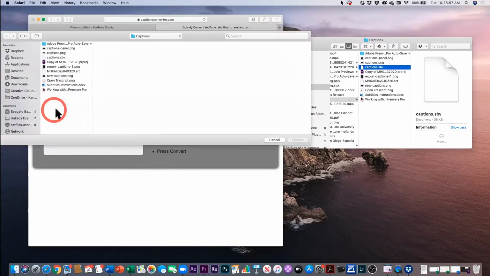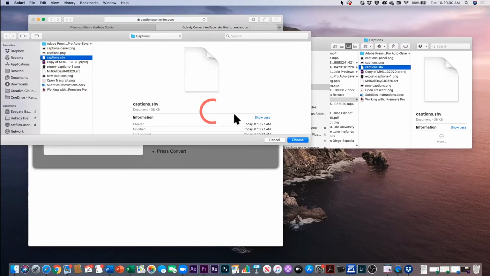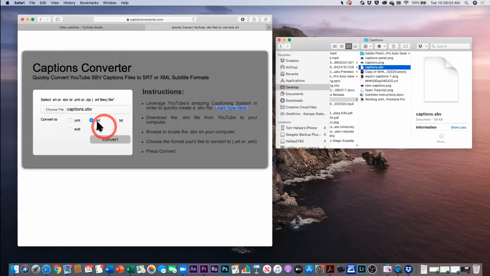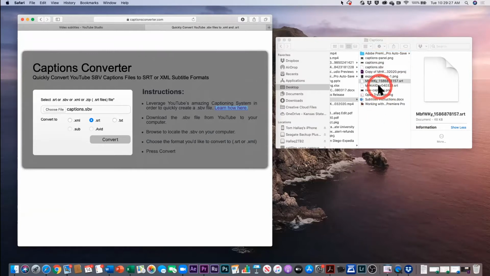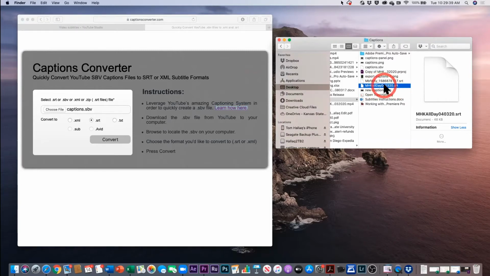So right here, I'm just going to choose my file, Captions SBV, choose, and it wants to be an SRT file, and I want it to be an SRT file. So that works out great. We can convert it to a few other file formats, but SRT is the one that I want, so I'm going to convert. This also goes pretty quickly. There you have it. Here, I'm going to find some gibberish type of file name. It's got a long, weird file name, but you'll notice it is an SRT file. From this point, if I wanted to, I could change the name, like I have down here, to match the name of my program.